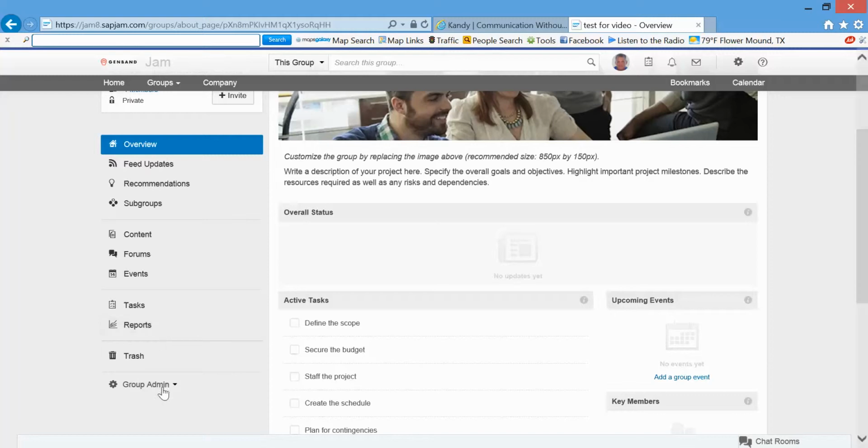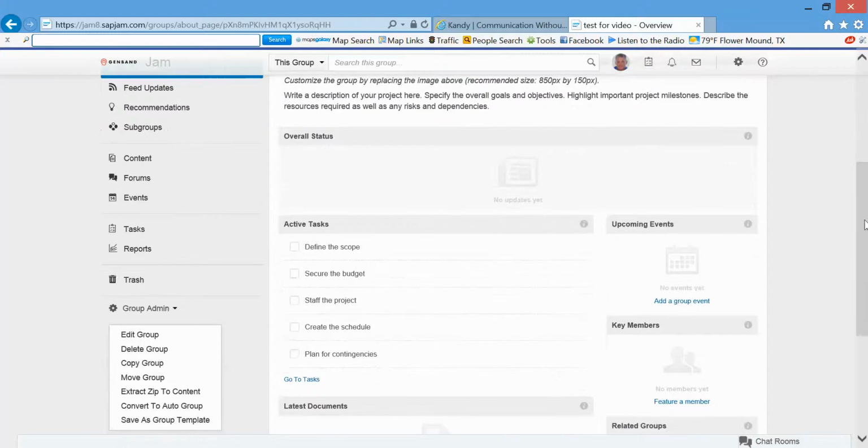And then as the group admin, you have certain features. One important feature to note is that you do have the ability to extract zip to content. What that means is if you have a zip file full of content, of documents that you want to publish to this particular group, you take a zip file and then you set the destination within the group, and it will automatically unzip and load that content in. For example, if you wanted to load GBNet content or SharePoint content into the group, you simply zip it up and then you can load it that way as the admin.